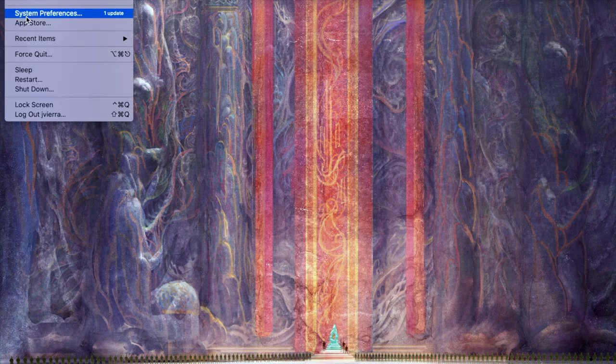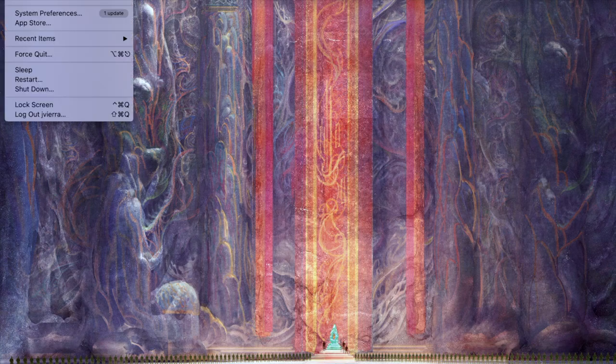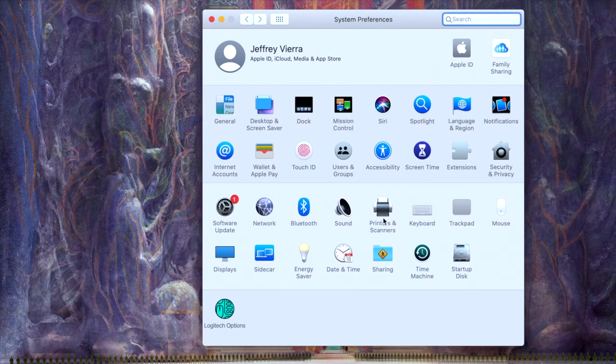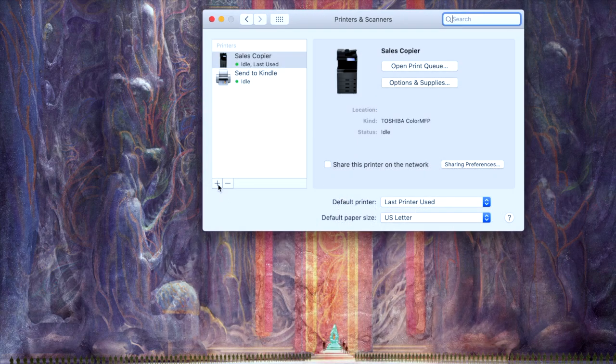All right, so we're going to go to, and there are shortcut keys to do this, but I'm going to do the documentation manual way. So you want to make sure you're at the desktop. You want to hit the Apple icon on the left, go to System Preferences, and we're going to go to Printers and Scanners. All right, and we're going to hit this plus symbol here.